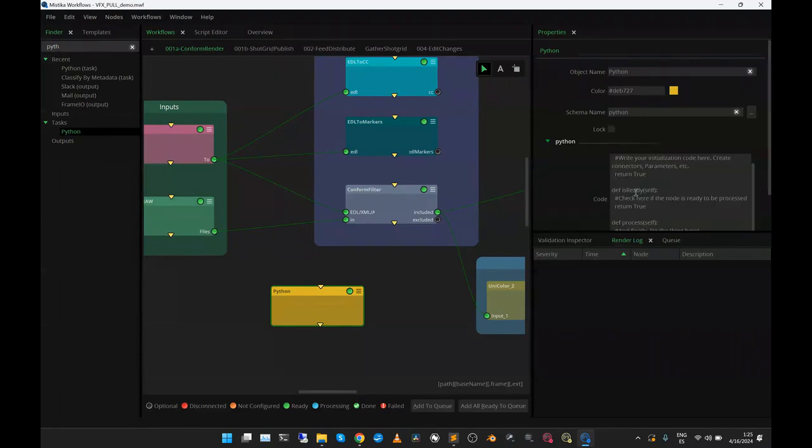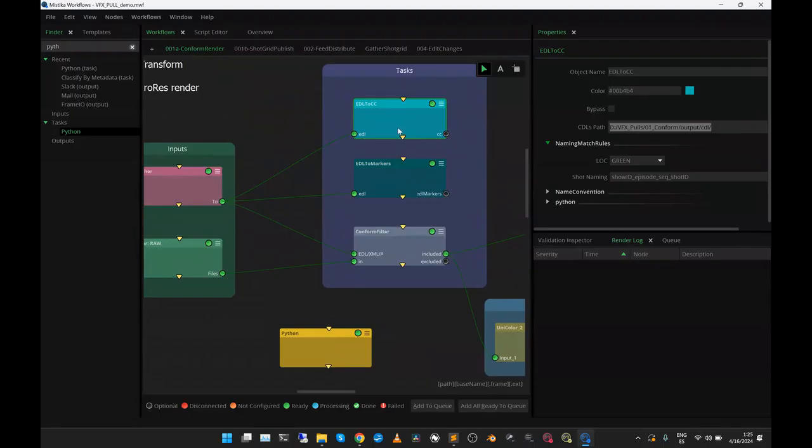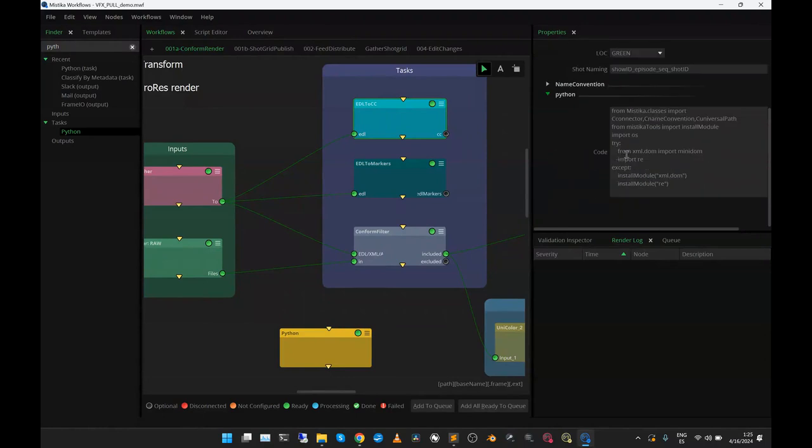Now, the beauty of Mystical Workflows is that it's fully Python scriptable. So I can add my own functionalities here if I need it. We have a Python node, right, where you can add your own scripts if you want. You can call external applications and connect multiple applications between each other. So you don't even need to use Mystical Workflows for rendering or processing. You can just connect multiple apps to build your pipeline and automate your pipeline.